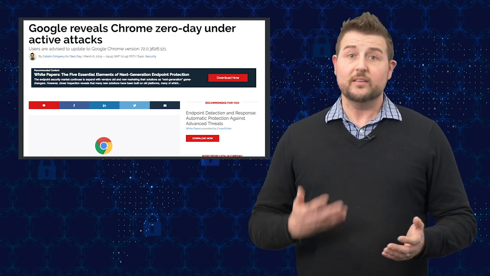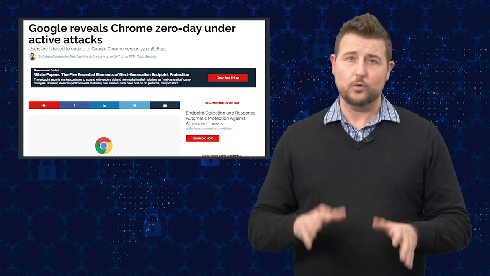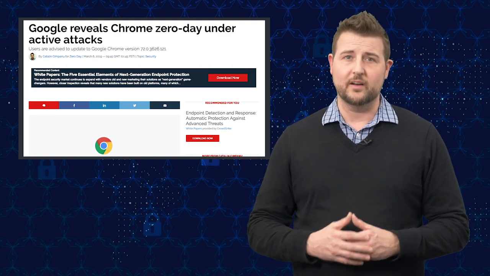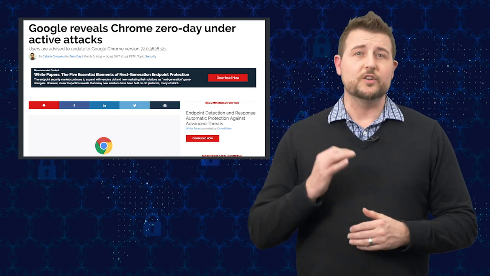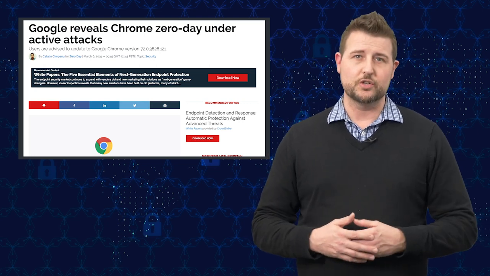Now, the good news is, unless you've changed your settings, Chrome should automatically update itself whenever it gets updates. That said, definitely go to your Chrome menu and check for the latest updates to make sure you have them.